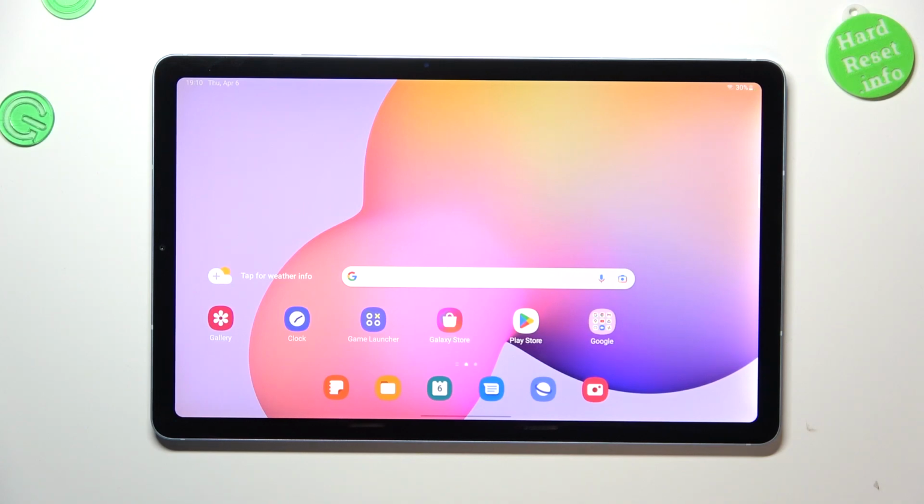Hi everyone, in front of me I've got Samsung Galaxy Tab S6 Lite, and let me share with you how to set the camera timer on this device.